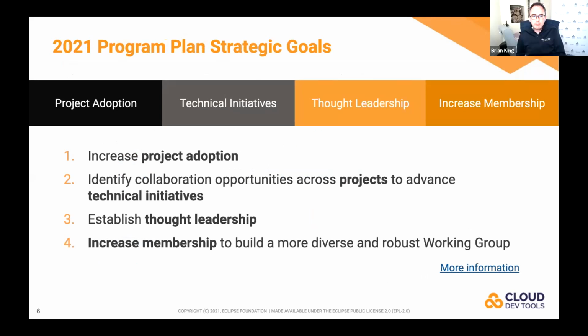Great, thank you very much, Tim. At the start of the year, or late last year rather, we were doing our planning for 2021. And we were asking ourselves, what are the big areas we want to focus on? So we came up with these 4 pillars of the program plan. These are the 4 biggest strategic goals, if you wish.